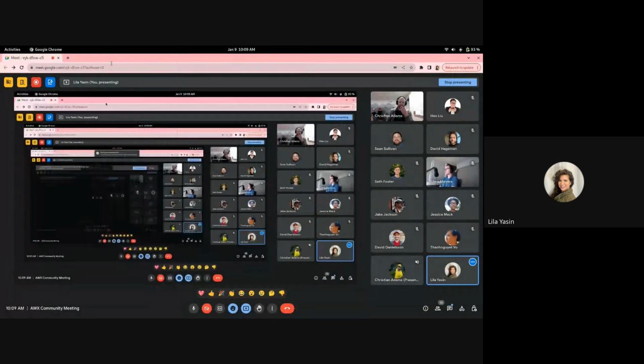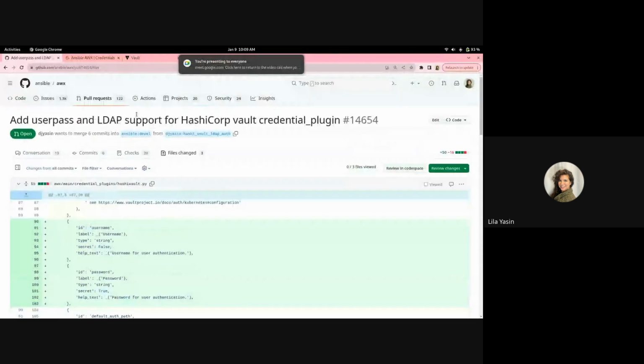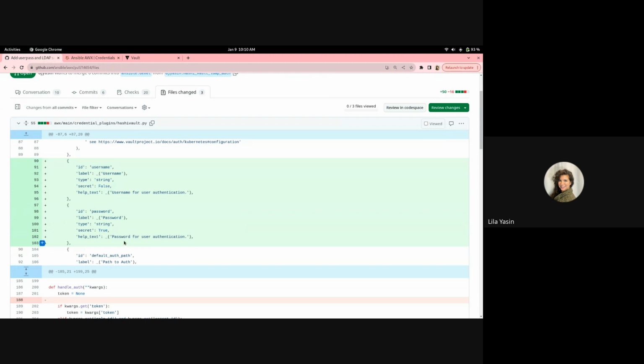So we are going to discuss this PR, 14654. The intent of this is to add user pass and LDAP support for the HashiCorp Vault credential plugin. So basically, you're going to be able to use AWX to go into HashiVault via username and password or LDAP. And essentially, we've added username and password here.